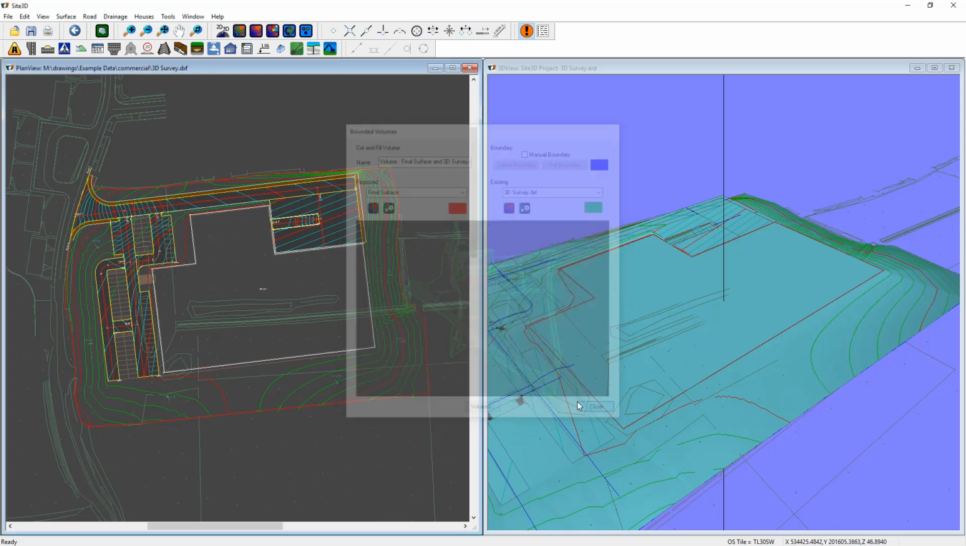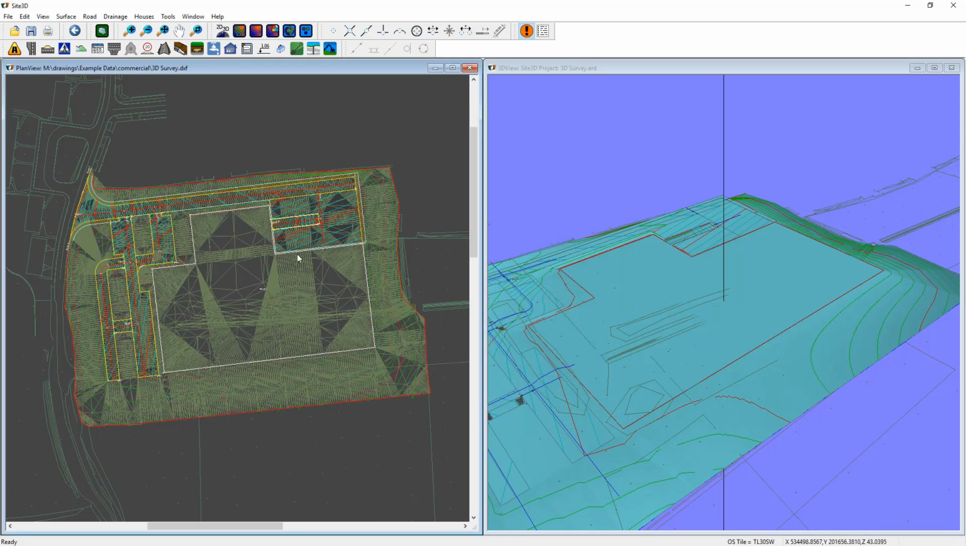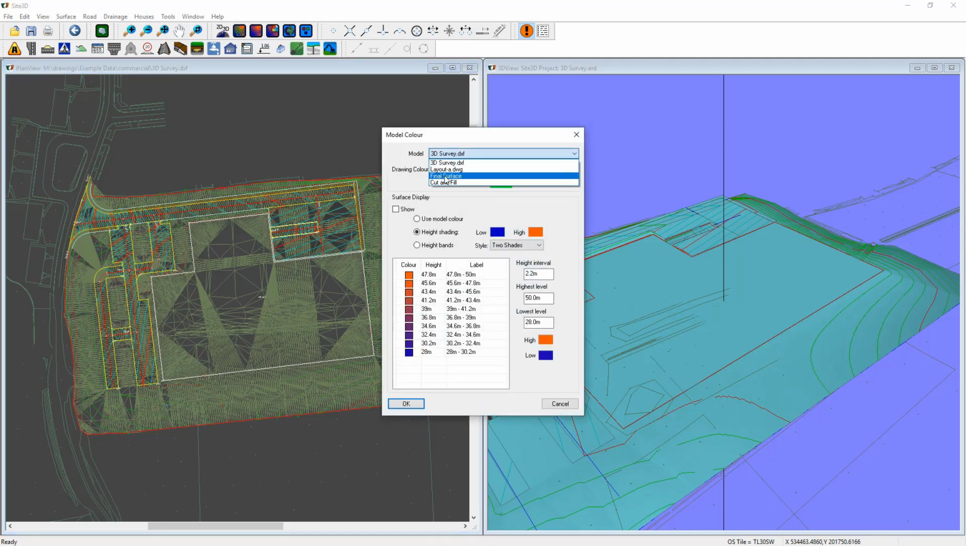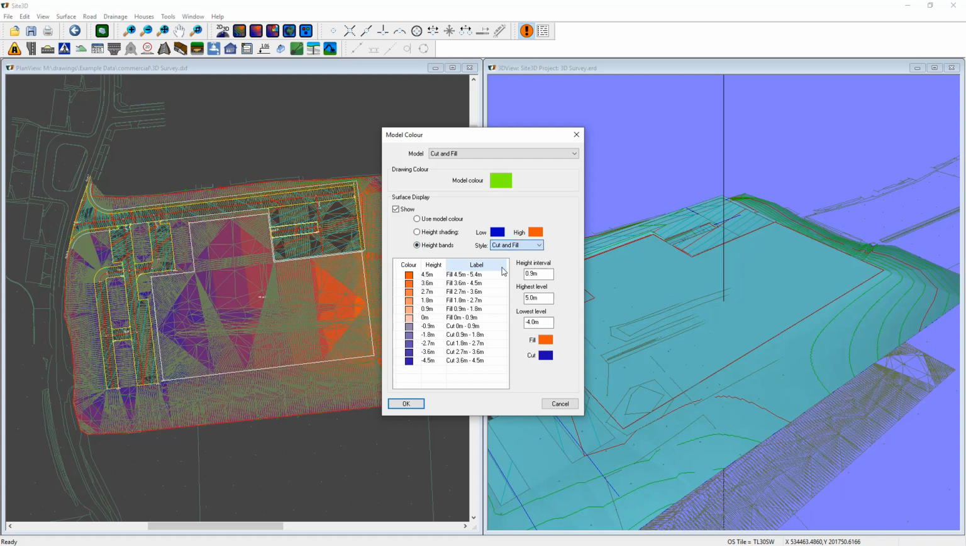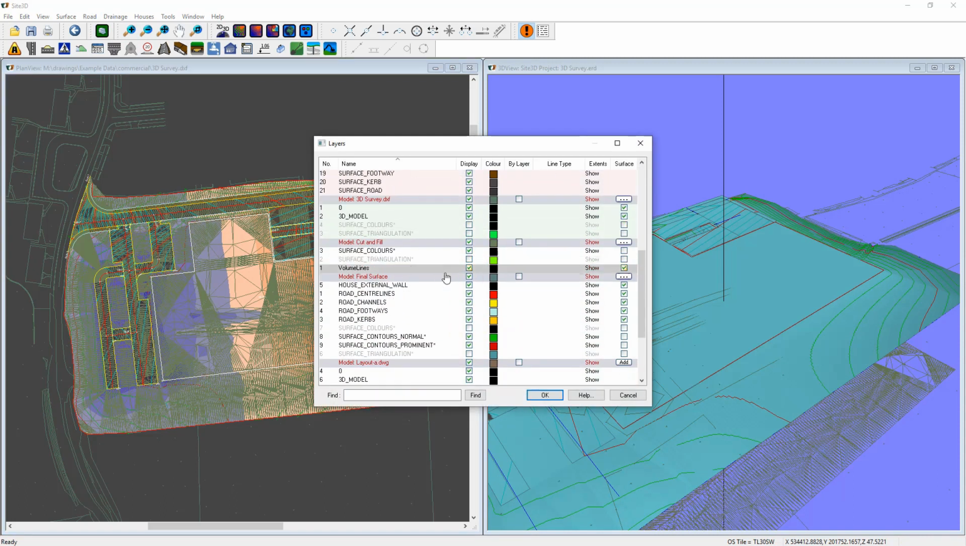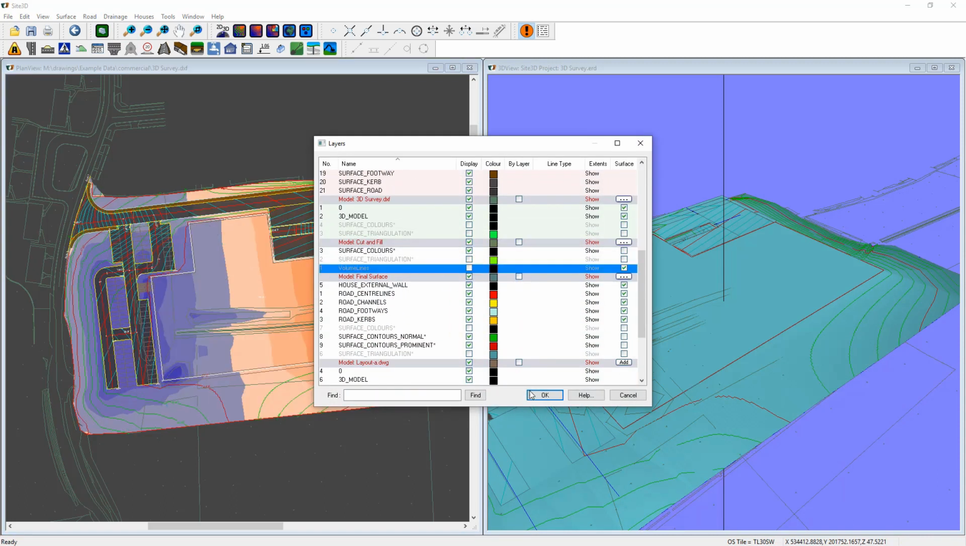So I've done that one, close that one, and you can now see the volume lines on our cut and fill model. So what I'll do is I want to color them. So I'm going to hit model color, change that to my cut and fill model I just created, and hit height bands and cut and fill. Okay, so now I've done that one, I can go in and turn off those volume lines, just turn them off in the layers under our cut and fill model.